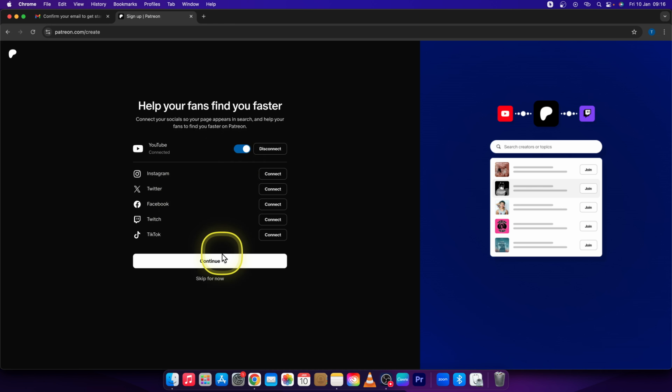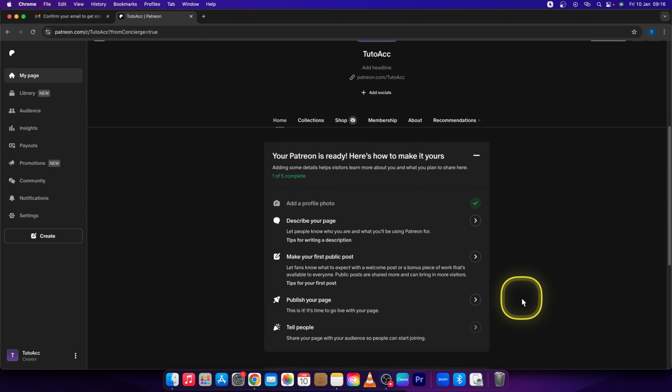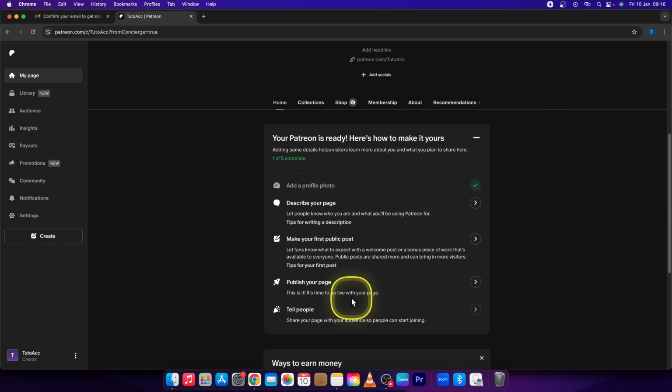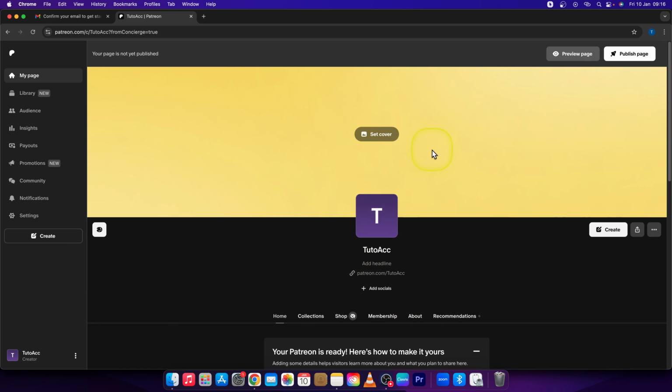You can also choose different accounts if you want, or you can press skip for now. Press continue if you are okay with your settings. And here you have it. Your Patreon is ready. Here is how to make it yours. You can see you can make a lot more things, but basically now you have become a creator on Patreon.